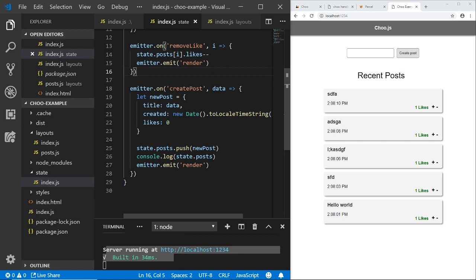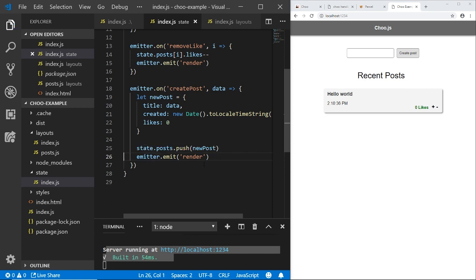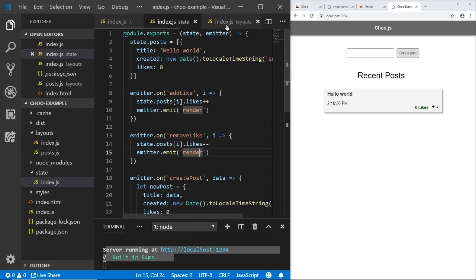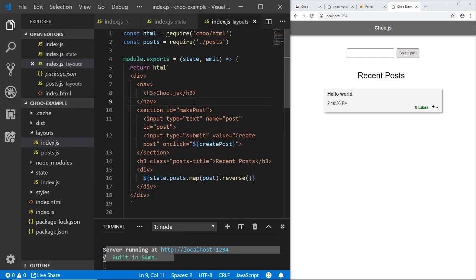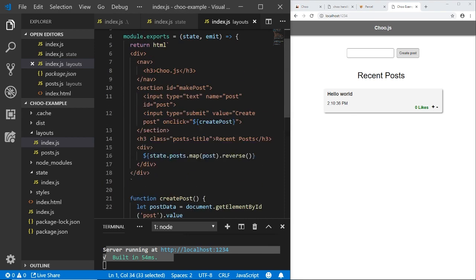And we have a create post event, which is coming from our input, and we create a new post item with that, and we push it into our array. We don't have to log it every time, and we emit the render after each event so that it shows up on the page. In our layouts, we have our base layout, which is our complete page, which I would call a layout, and I would call posts a component. So we could probably create a components folder and move our component-like things into there. But what that does is it uses choo's HTML library, and it returns us a little bit of HTML.